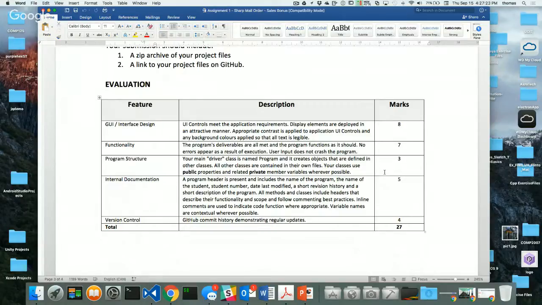So if you think about all the non-programming stuff, 3 and 5, 8 and 4, that's kind of 12 out of 27. It's almost like you've passed and you haven't done any code, right? This is not a difficult assignment. That's why it's only worth 10%. It's your intro into building your first application for Windows Forms.